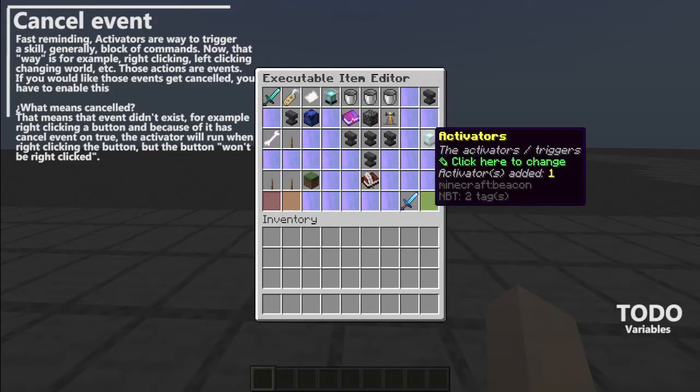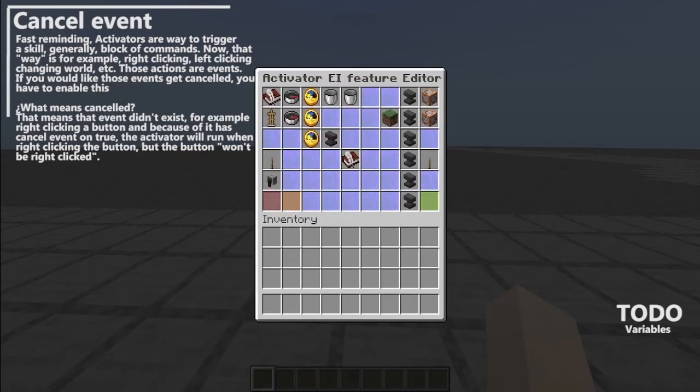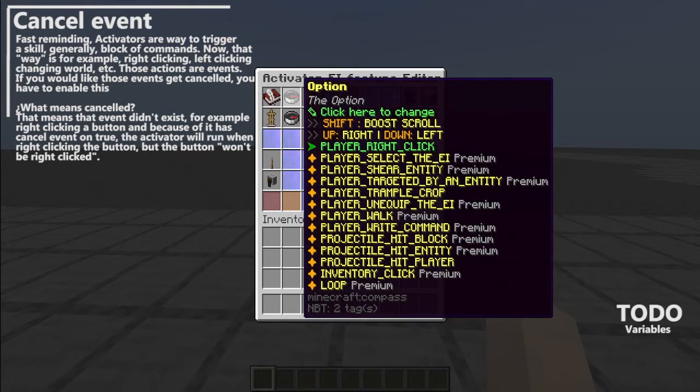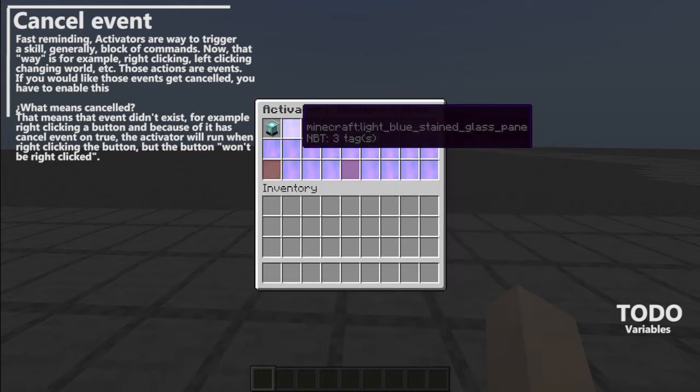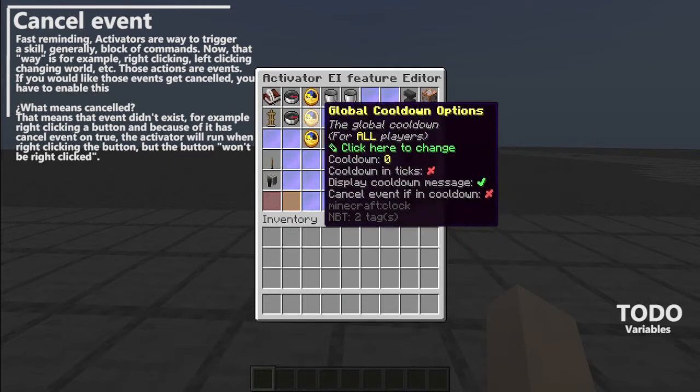Now let's go to cancel event. What is cancel event? First of all, we have to know what an event is. The event is always related to the activator. In this case, the activator is right click. Okay? I will delete this activator and create it again just for testing purposes.